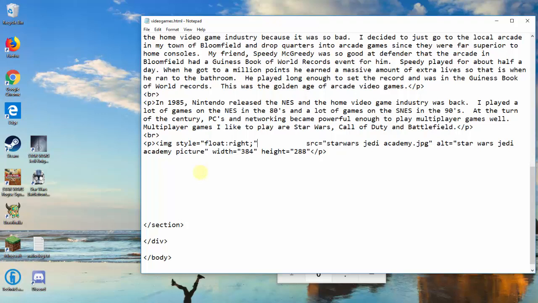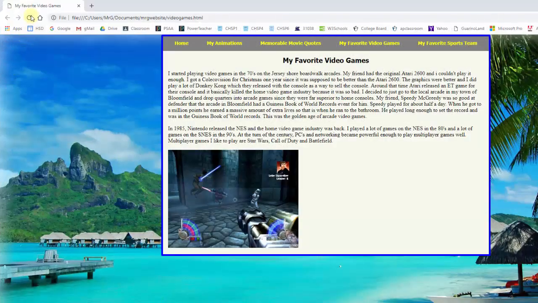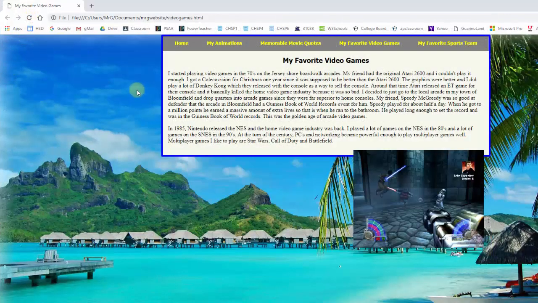And after the float, we're going to call out the source, and let's just see how this looks now. Put in a space, and refresh this. So it pushed it over to the right. And of course the border is not bumping down, but we're going to fix that as well.